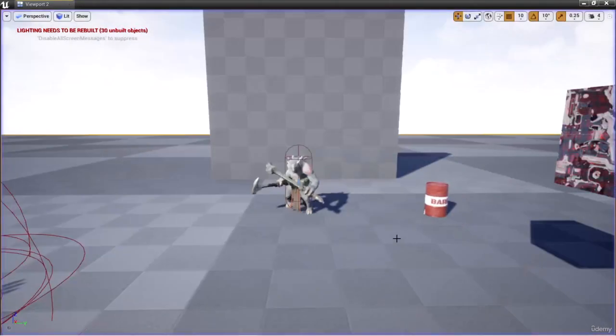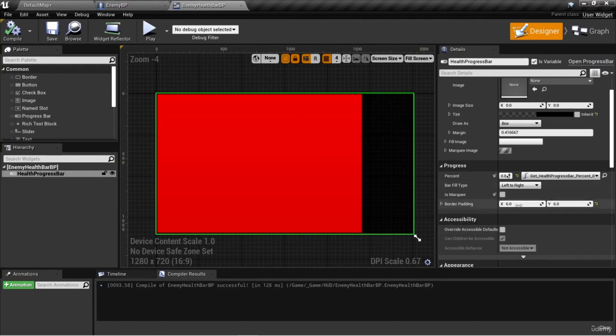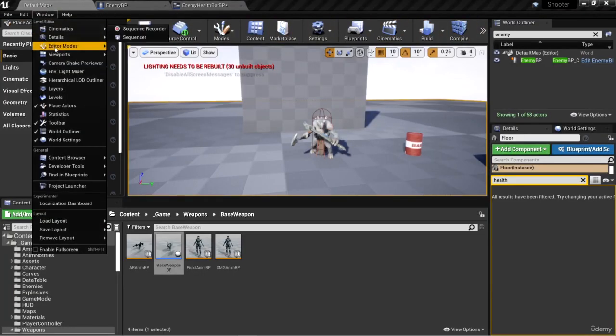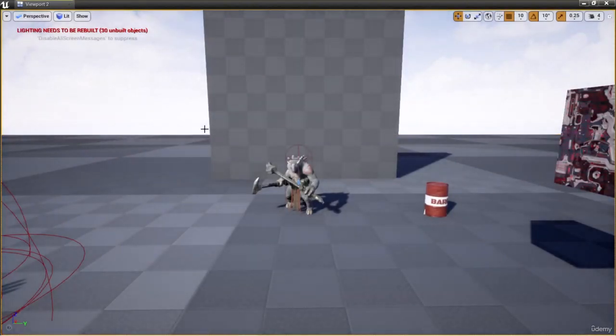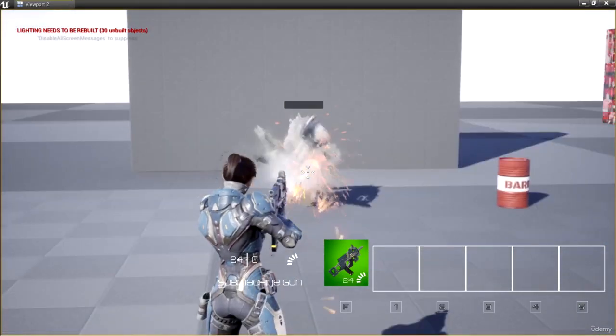I think I'll give the padding a smaller value. So let's go to enemy health bar BP, and instead of 6, let's do something like 3 and 3. I'll go ahead and compile and see how that looks in full screen. And I think I'm okay with that.